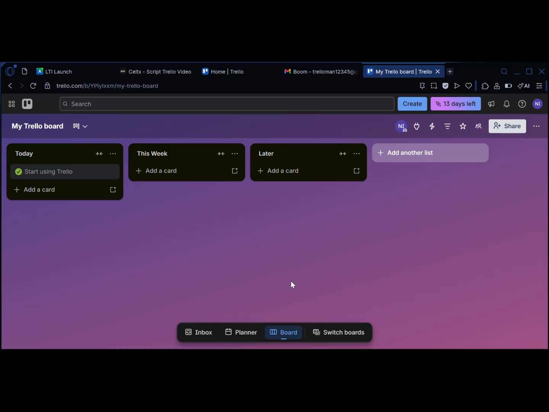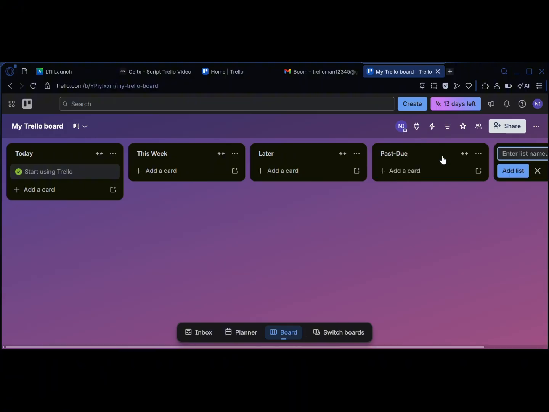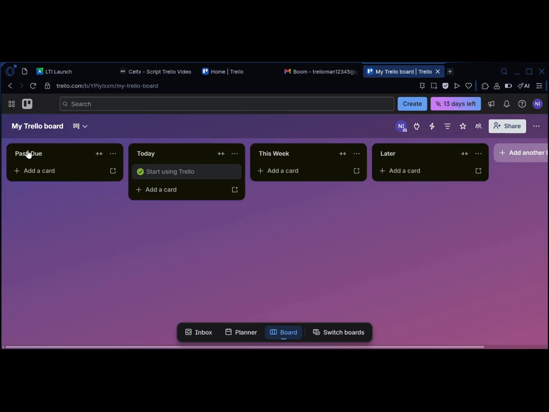To create a list, click Add Another List. Then give it a title and hit Enter. Once you have entered the name of the list, it will appear directly on the board. You can rearrange the list at any time by clicking and dragging them left or right.